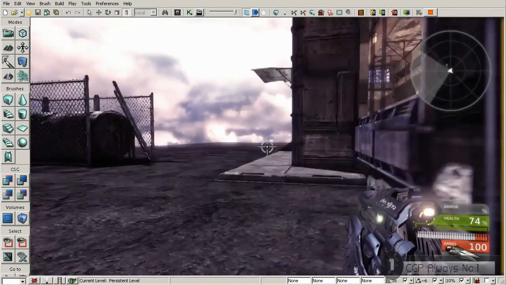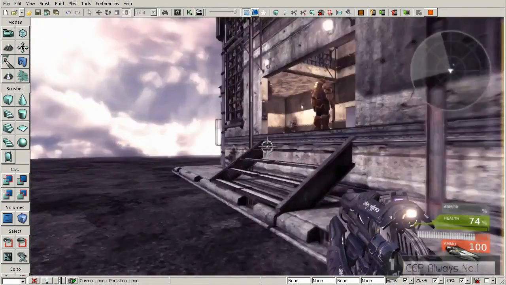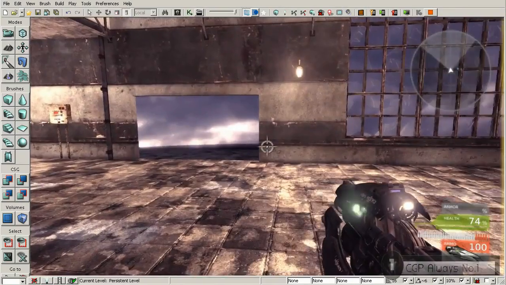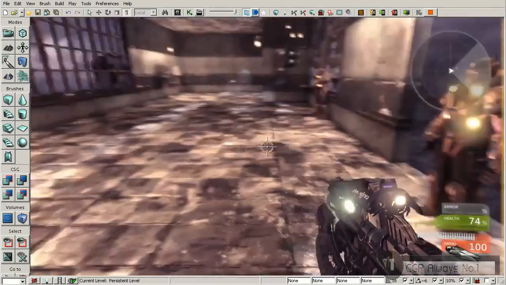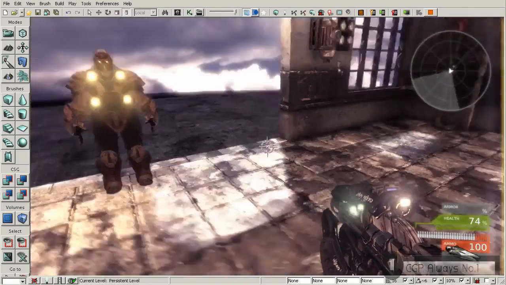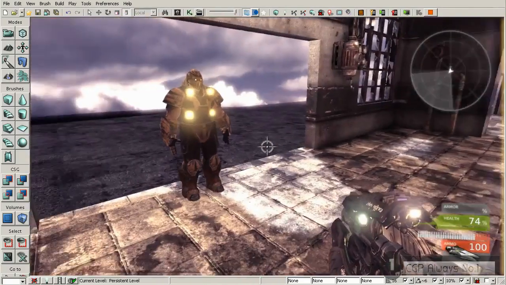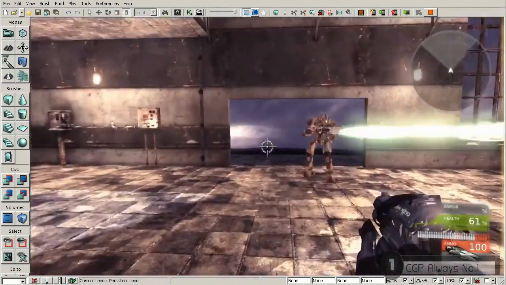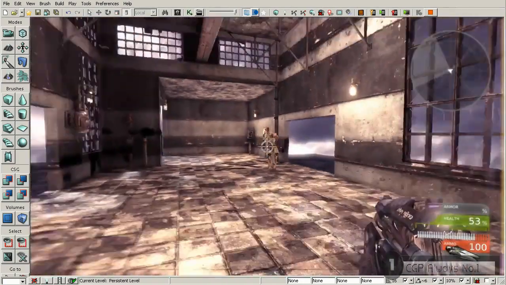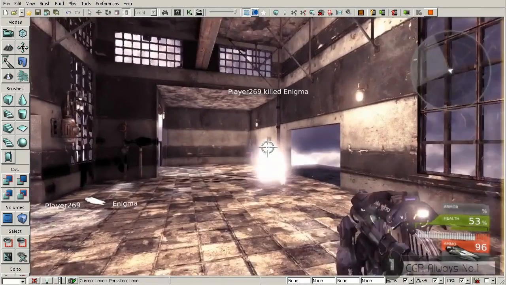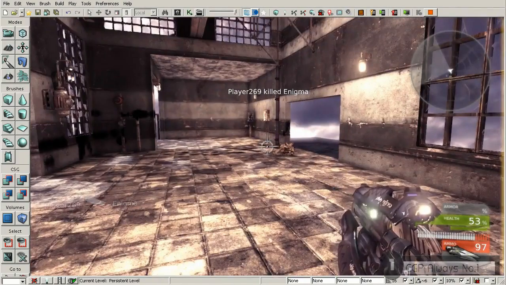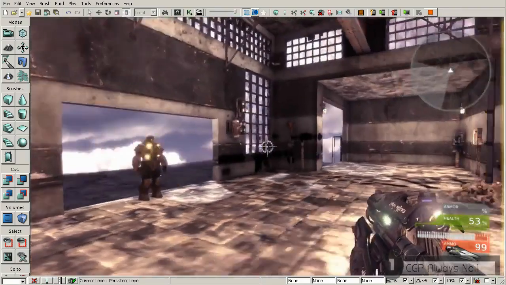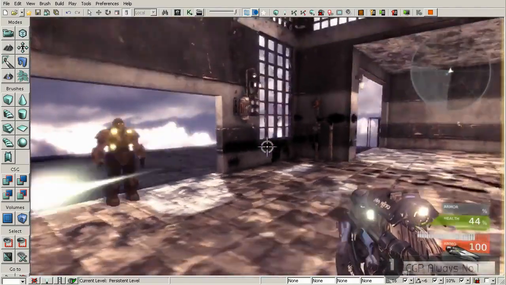Now watch this. If I go right up in here into the building, he's going to try and follow that there. And there he is. So he's made his way into the building after me. We can shoot and we can kill that enemy. And then now another one has been spawned.